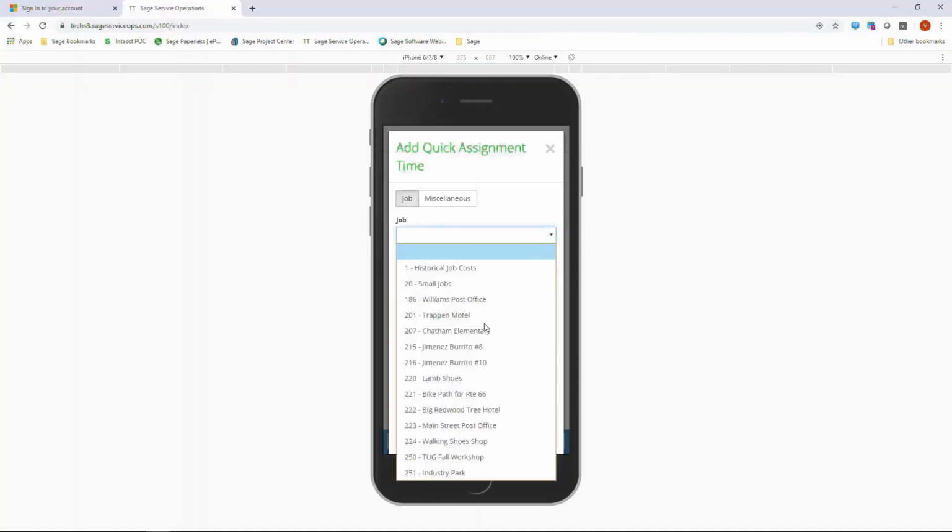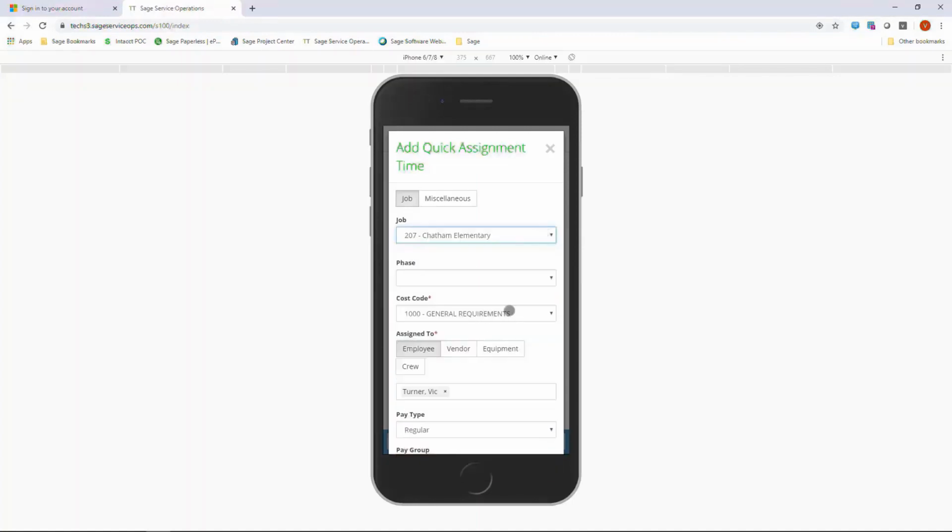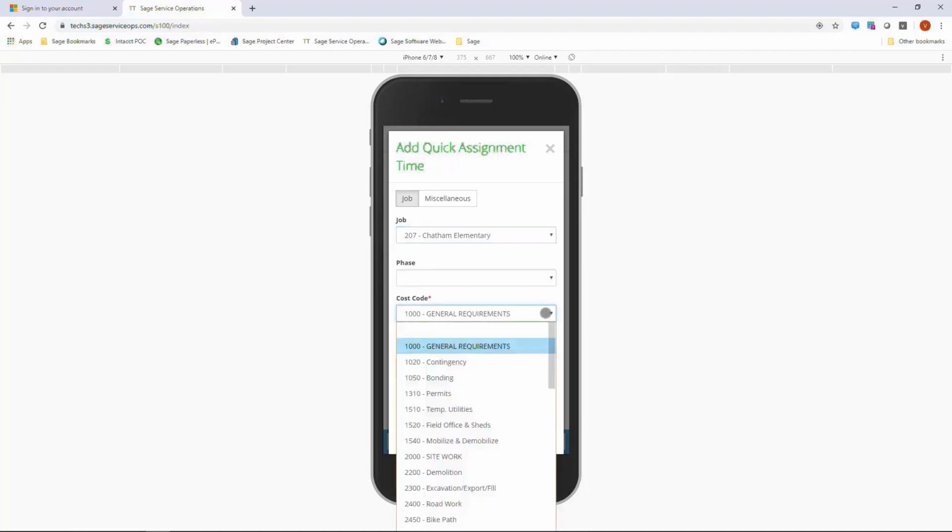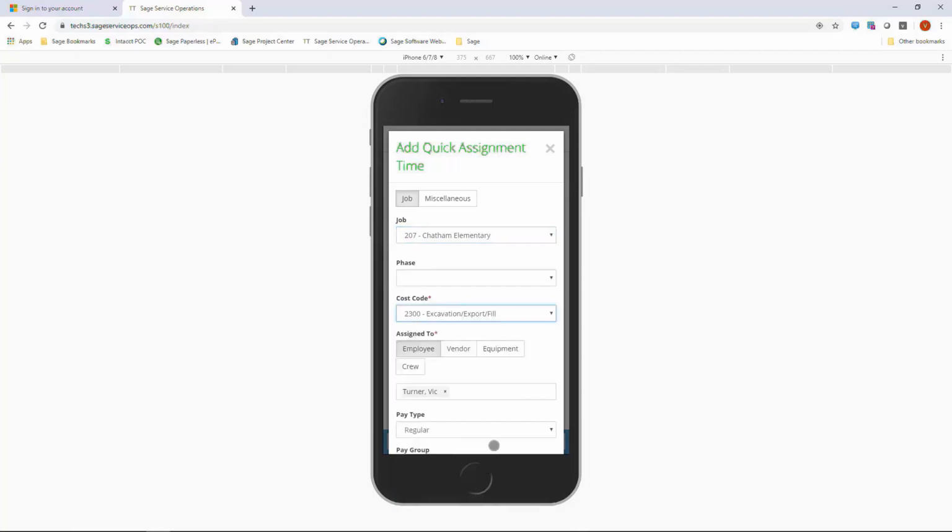Another way to enter time is to allow individual users to enter their time on cell phones. This can be true for individual employees or for supervisors as well. Supervisors can pick employees individually from a list, or they can pick an entire crew.